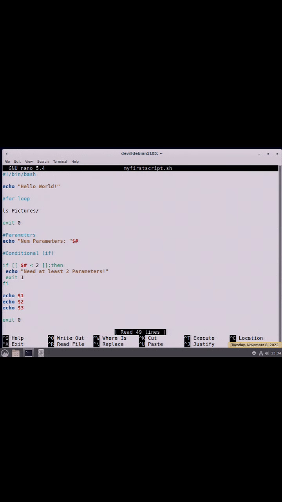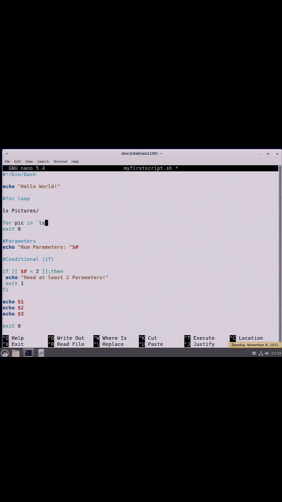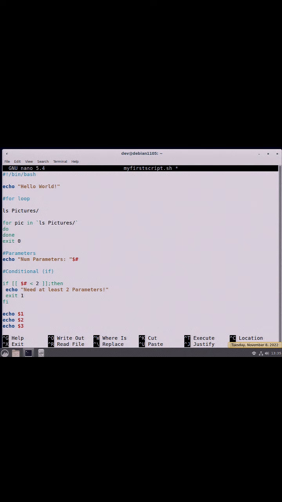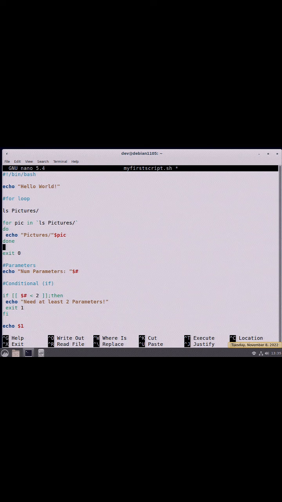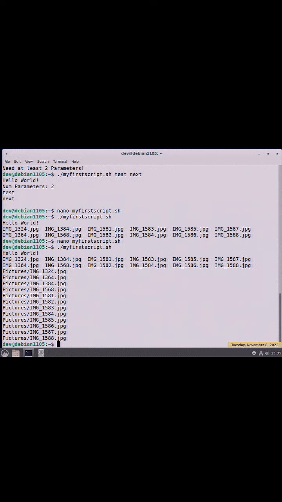We start with the for keyword, and there are a few approaches to a for loop: iterate on a list or evaluate an expression. Since we will be renaming a set of files, we will use the variable name of pic, the keyword in, and then the backtick enclosed ls pictures. The body of the loop goes between the keywords do and done. So we'll use the echo of the text pictures and then follow it with the $pic variable. So now let's save that and run the script, and you'll see that below our standard list, we have a line-by-line list with the word pictures followed by the file name.